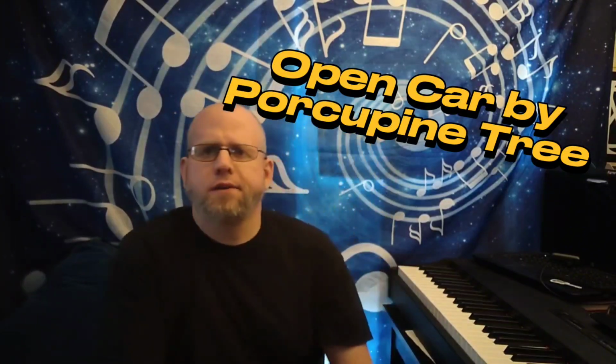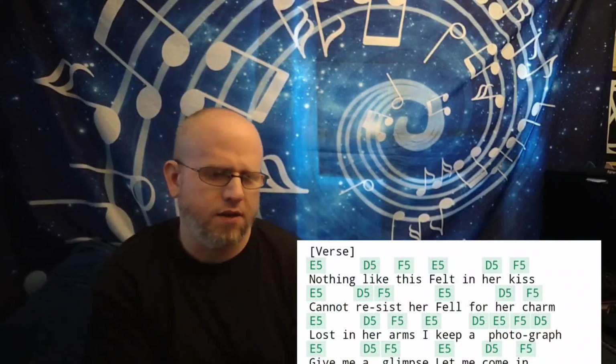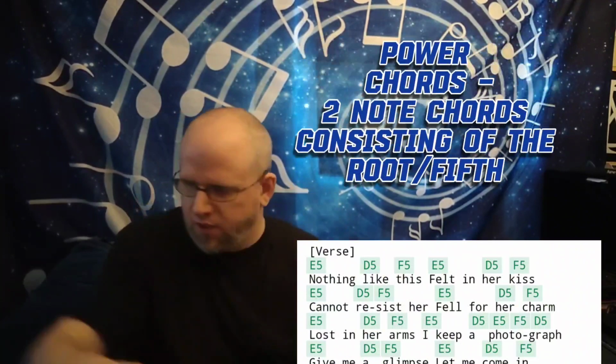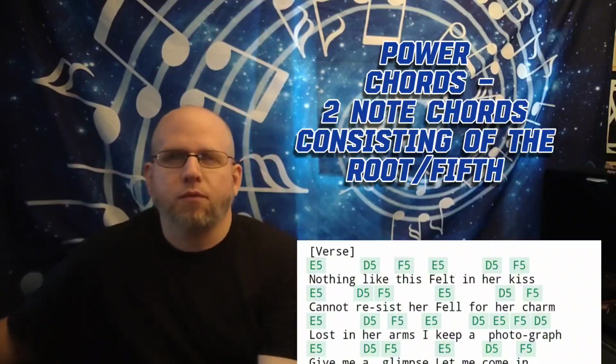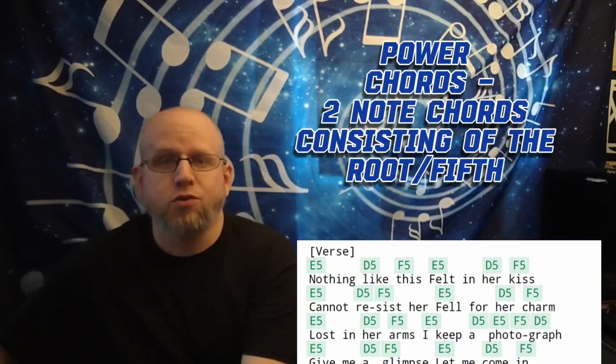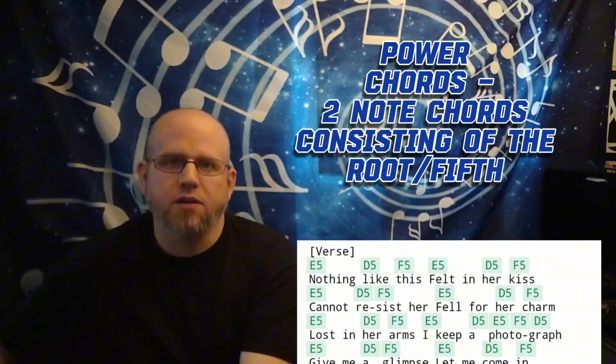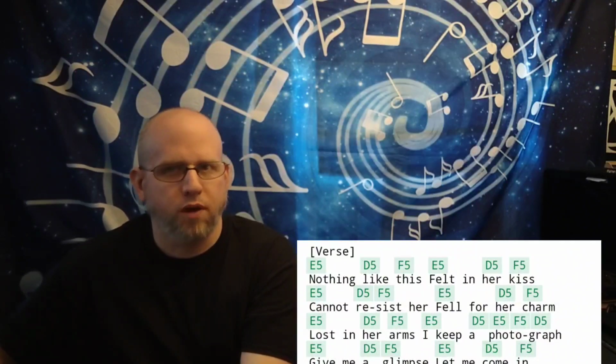Open Car has two distinct sections, and I'm going to put them up on the screen. The first section, I believe, is the verse, and it is a power chord section. The notes used for those power chords are D5, E5, and F5. And that essentially lays out a D minor type chord progression.